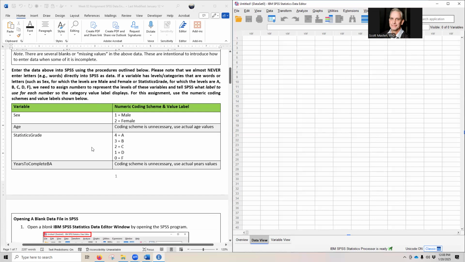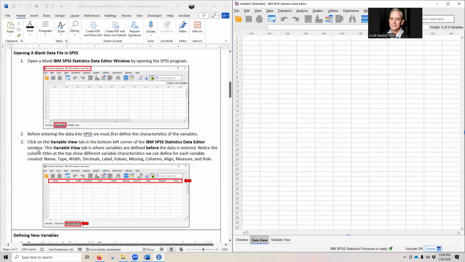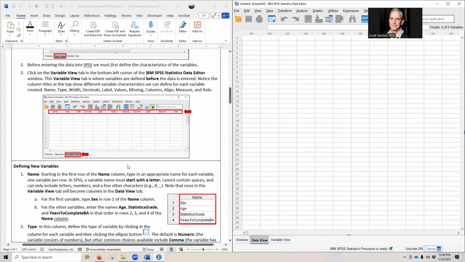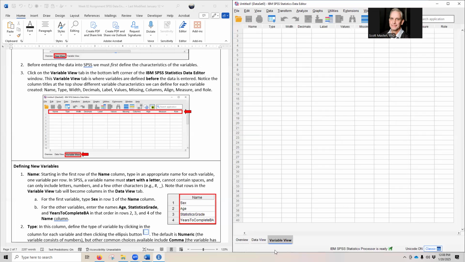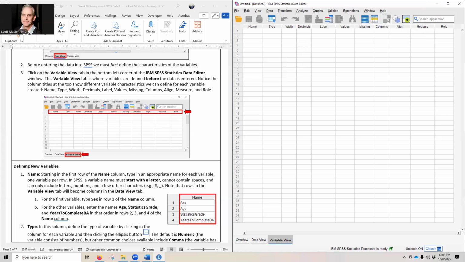So the first thing we have to do is open a blank file, which it tells you how to do here. We then have to set up the variables, or define the variables, before we can enter data. To do that, note there are 3 windows at the bottom of this SPSS screen: Overview, Data View, and Variable View. We need to click Variable View. Variable View is where you actually define variables in SPSS before you can actually enter data for them.